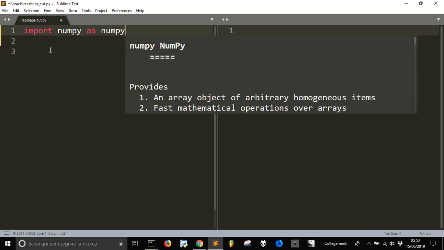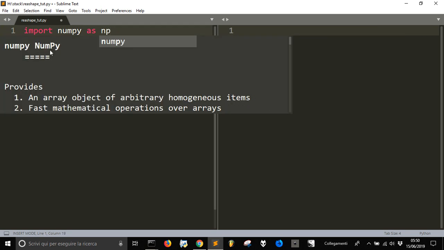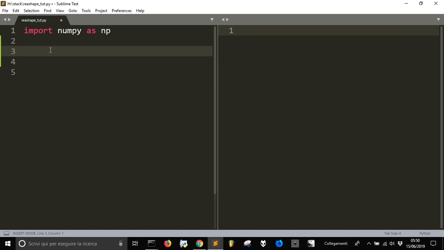So we are going to import numpy as np, because this is what everyone does. They call this module np, so that is a convention.